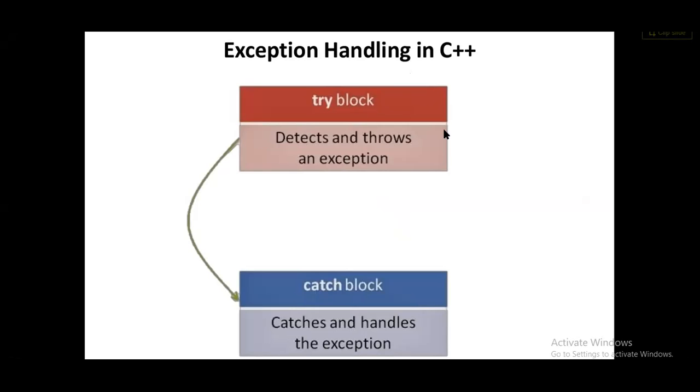What we do is divide the code into two parts. One part is the try block, where there can be an exception, and from there we catch the exception and throw it. Then there's another block, the catch block, in which we write the code that says if you face this type of problem, this is the way you will solve it. So: try block, catch block. The try block contains the code where there can be an error. It detects the error and throws an exception, and the catch block catches and handles the exception. So this is called exception handling. Two parts.